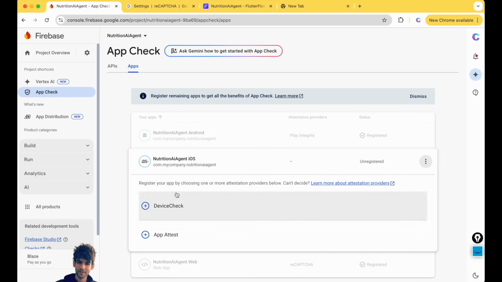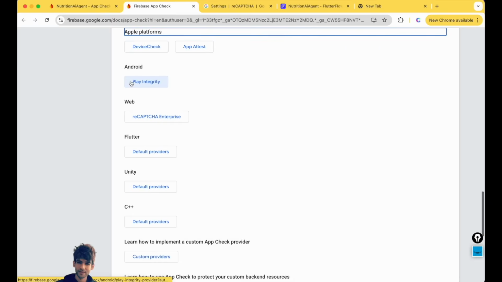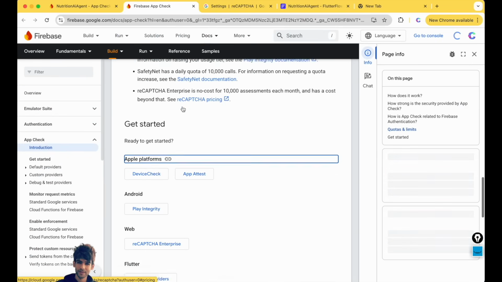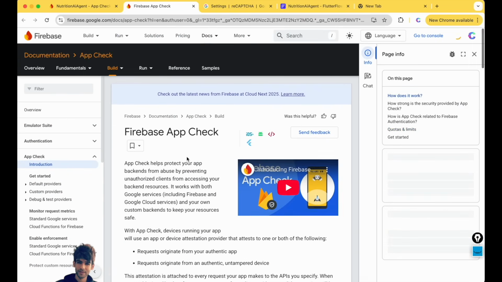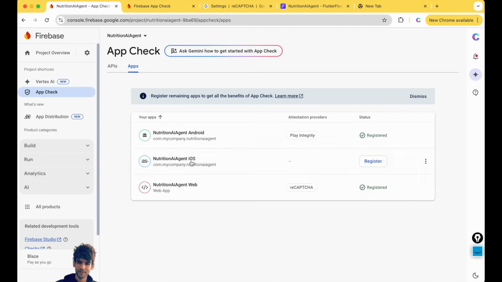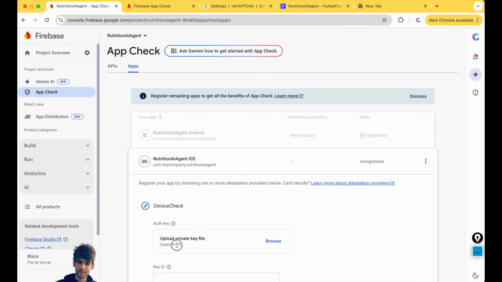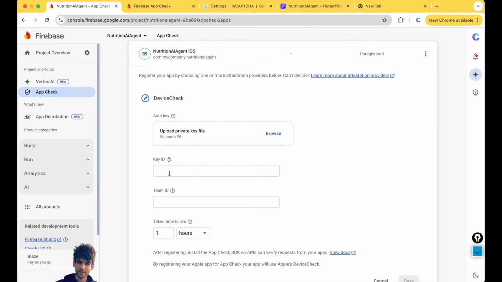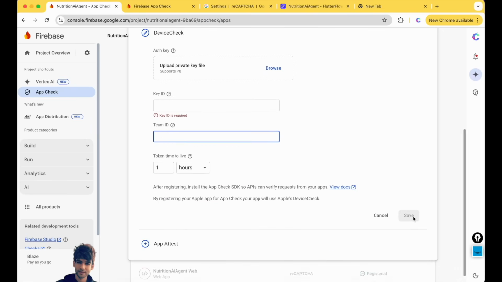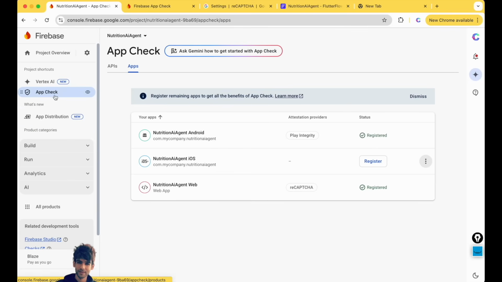This is very easy, you can check it out at here, learn more about attestation providers. From here you can check out the complete documentation how you can add that in iOS. Okay, simply you need to upload your P8 file from certificates and identifiers in Apple developers account, and from there you can add your key ID and team ID, and you can just save that to register your app for app check.